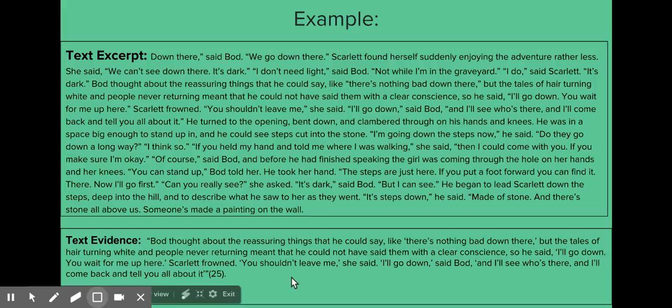So whenever you are taking evidence from the text that is dialogue, you have to go in and change the punctuation marks from the double to the single to show that it is dialogue in the text.